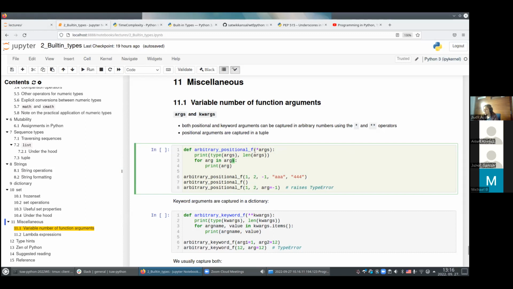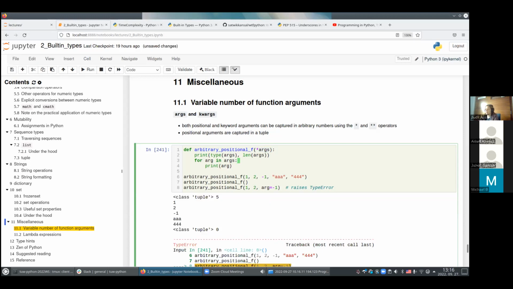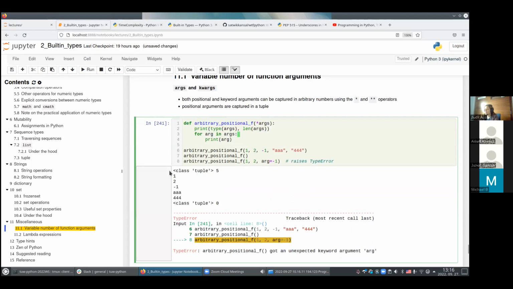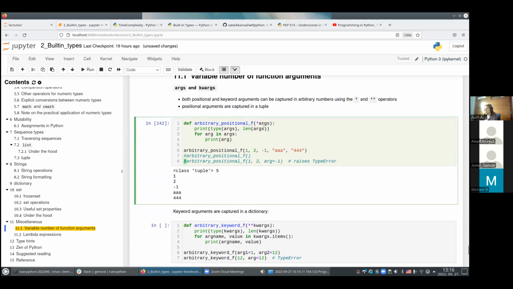The syntax goes like this. You put an asterisk here, and then you collect the arguments in one variable. This will actually be a tuple. We get the arguments in a tuple. And I also printed the lengths here. So in the first call, let's just comment these so that we have less noise. In the first call, we have 5 arguments, 1, 2, 3, 4, 5. And then we print each of those.